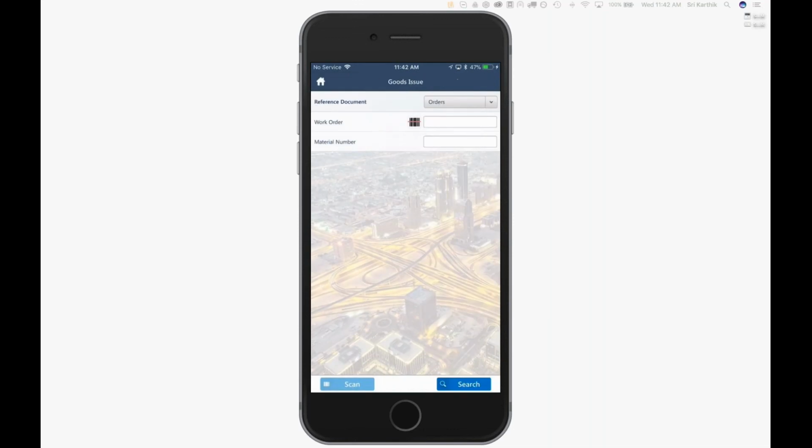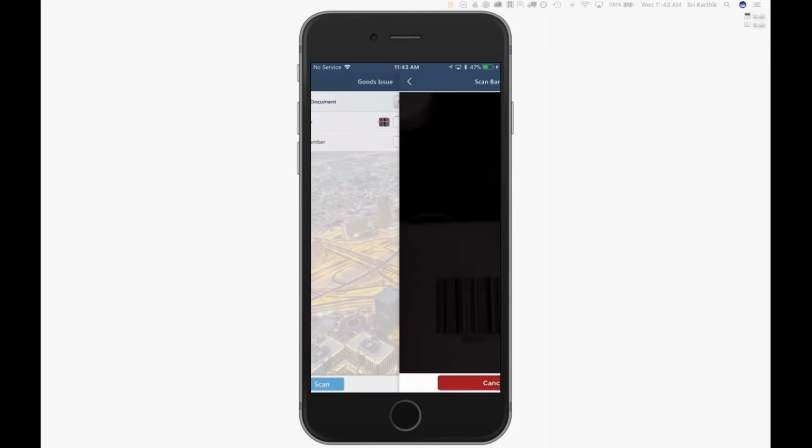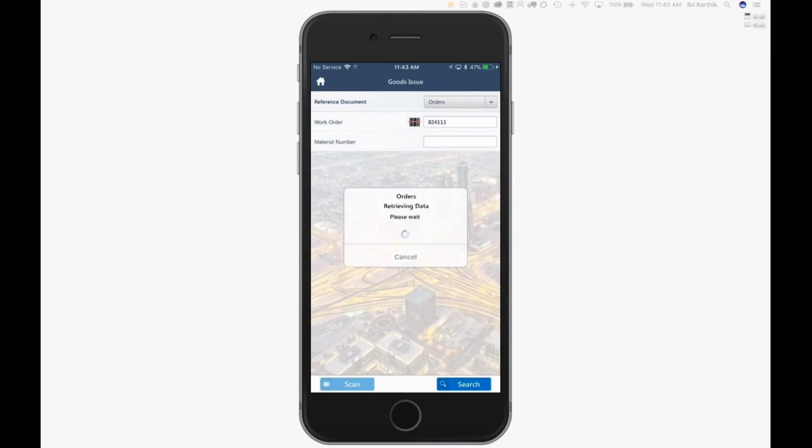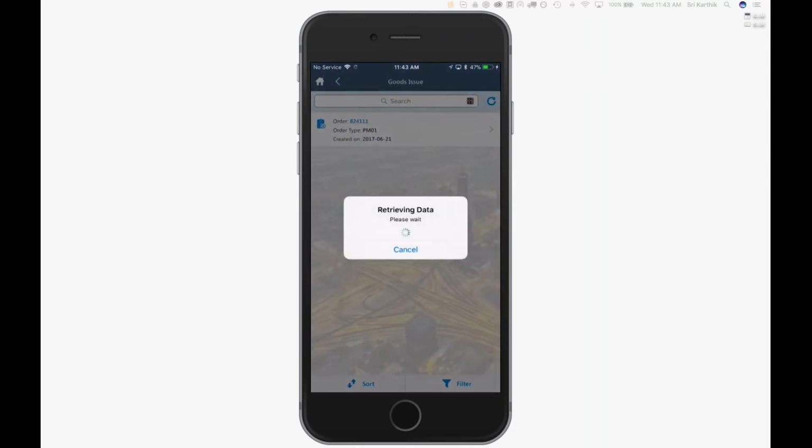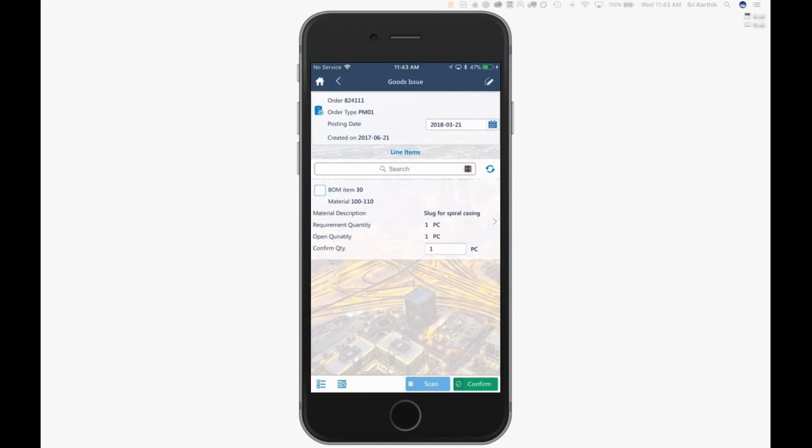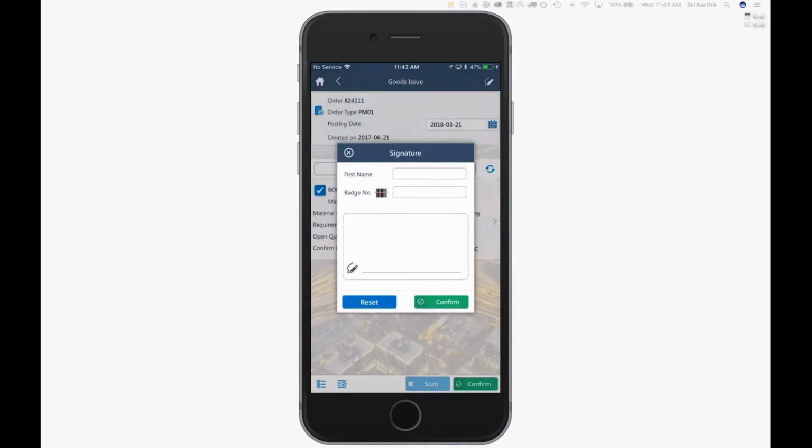Next, we'll walk into a typical goods issue process. So here, I want to scan, let's say, a work order in this case. I find the work order number. I scan my work order. It shows me the parts that are assigned on that work order. I can select. So here, if you're using this in a parts warehouse or a storeroom scenario, and as you're issuing out goods, if you want to capture the signature as proof of delivery, you can do that right here.